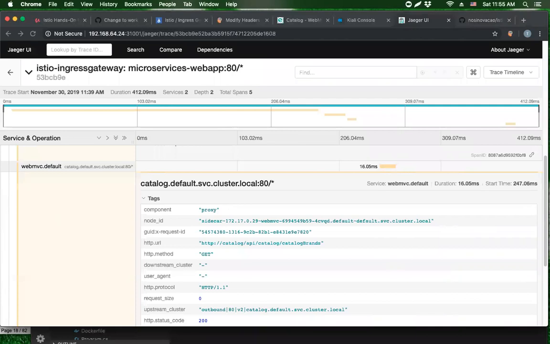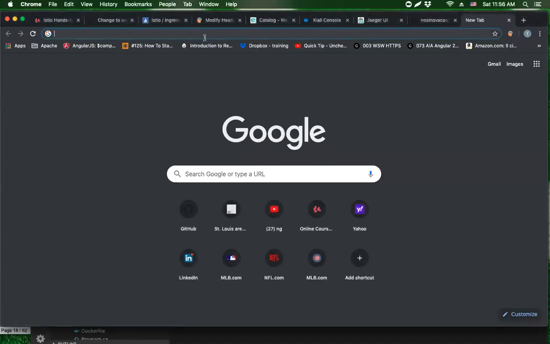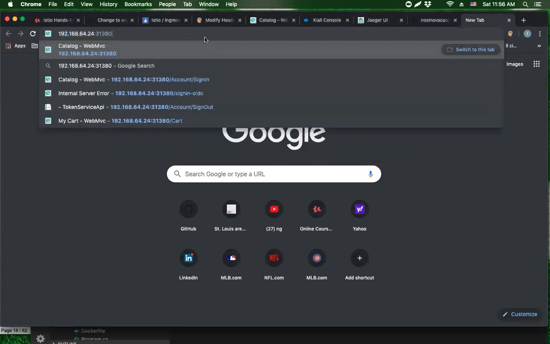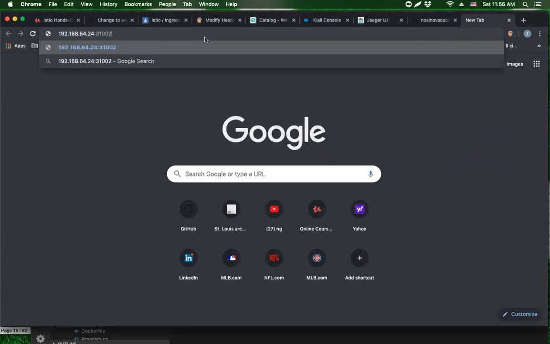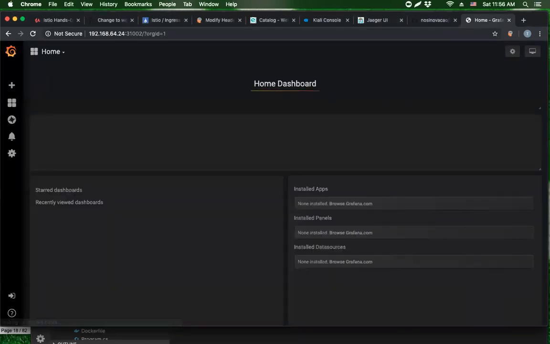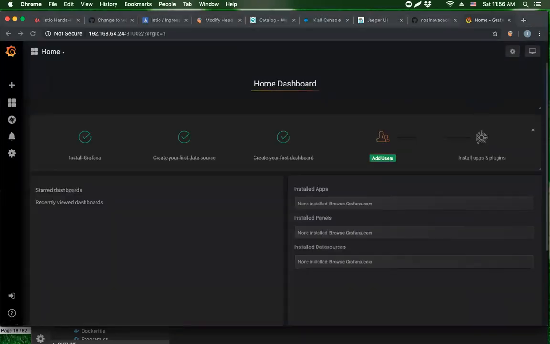And now the next one would be Grafana. And I think with Grafana, that's port 3002, or 3102. So I'm going to bring up the application right there. There you go. And you get this out of the box too.